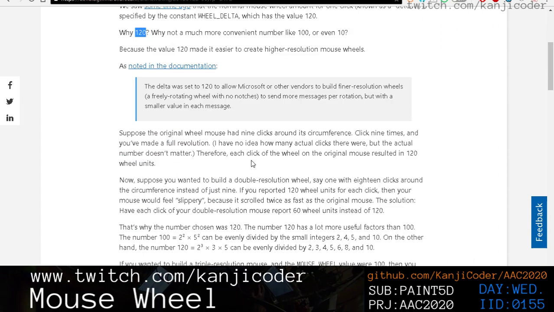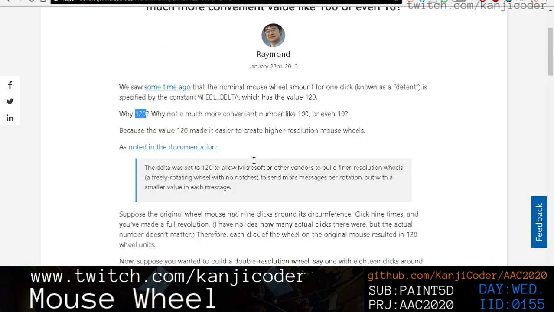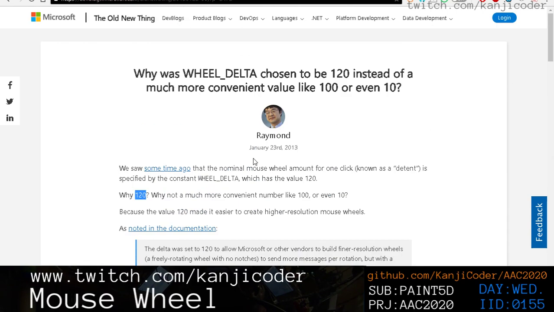So when they say 1 mouse click, is that 120 to go all the way around? I don't honestly know. I guess we'll just have to mess with it, and then as we mess with it, we'll figure it out, right?